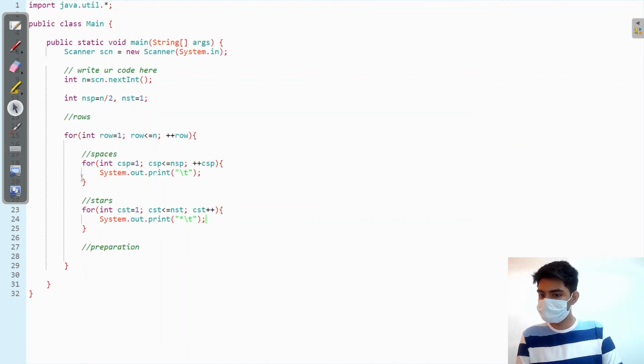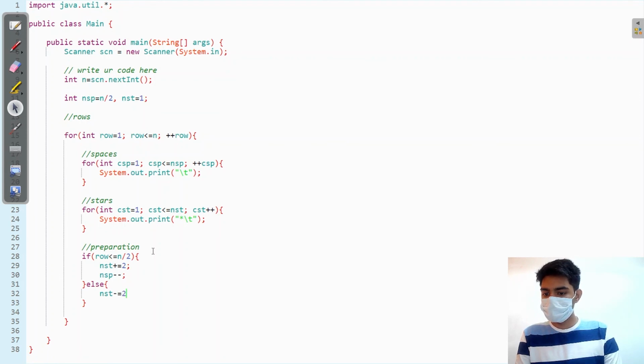Okay, we have printed the spaces, we have printed the stars. We have to do the preparation. And what is the preparation? The preparation is that if my row is less than equal to n by 2, then I'm going to increase the number of stars by 2 and decrease the number of spaces by 1. Else, I'm just going to do the reverse of it. I'm going to increase the number of spaces and decrease the number of stars by 2. I've done the preparation, I've done the stars, I've done the spaces. Also, I have to go to the next line. So my code is done.